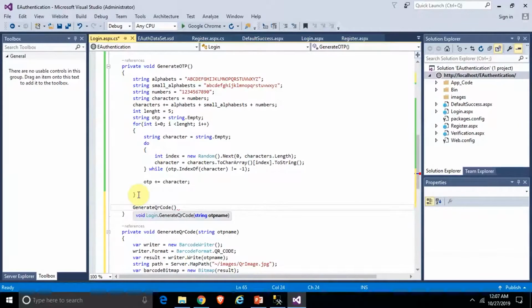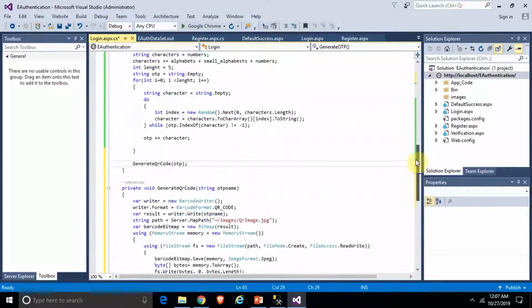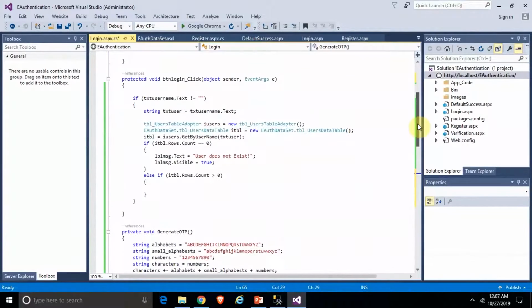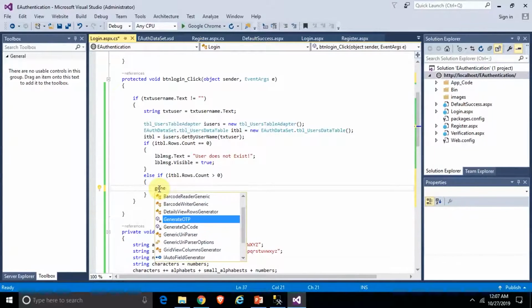So good. So we have these two functions created. What this means now is, once you log in and we verify that the user exists, we are just going to run this operation, generate OTP. That OTP into QR code.